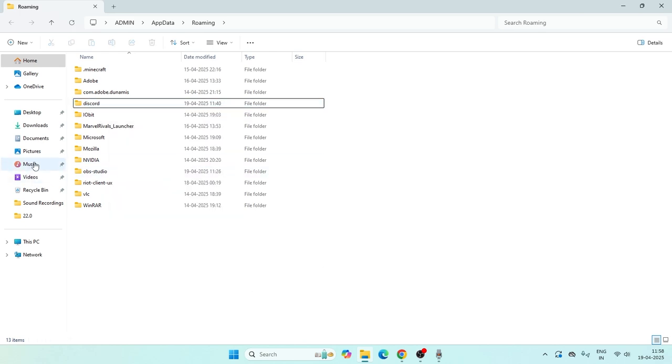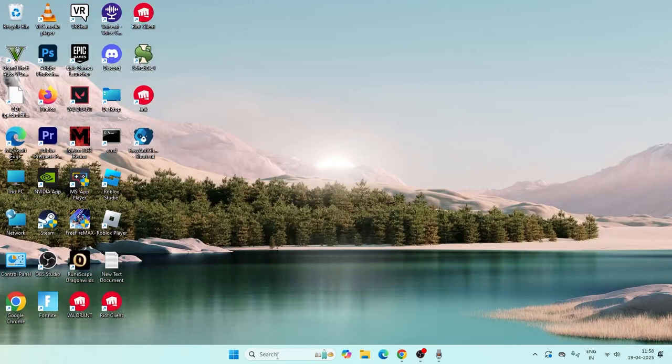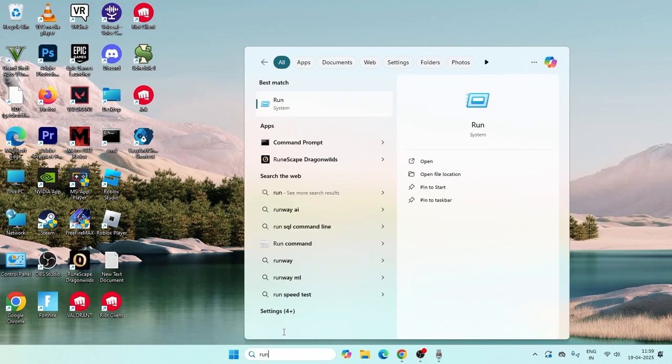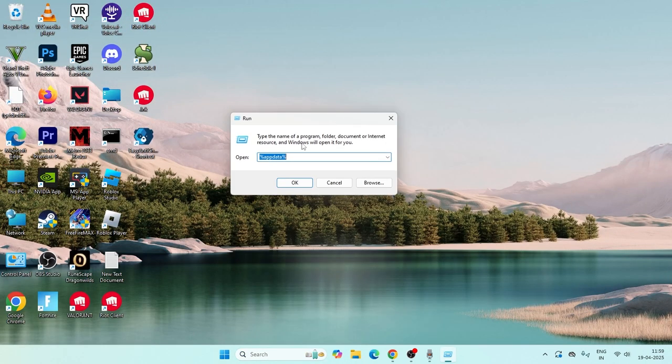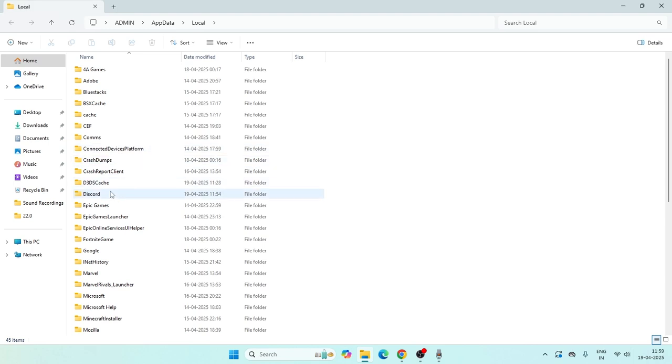Afterwards, just close this and go back to the Run command. Once again go for the Run, and from here we need to type %localappdata%. So just search %localappdata% and press enter. Go for the Discord folder over here, right click on it and go for the delete icon.